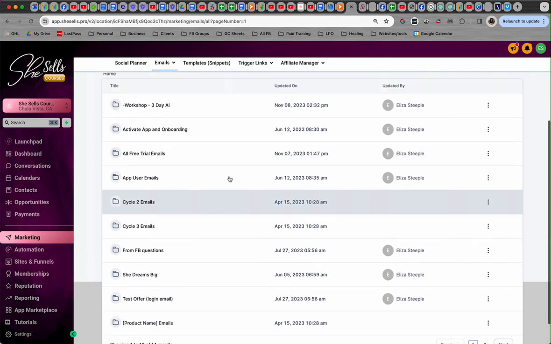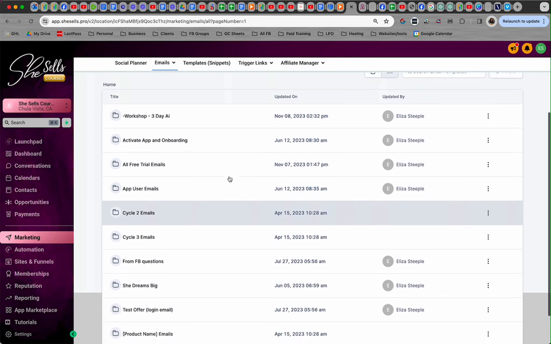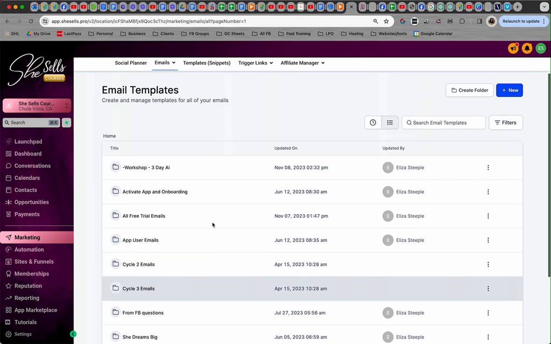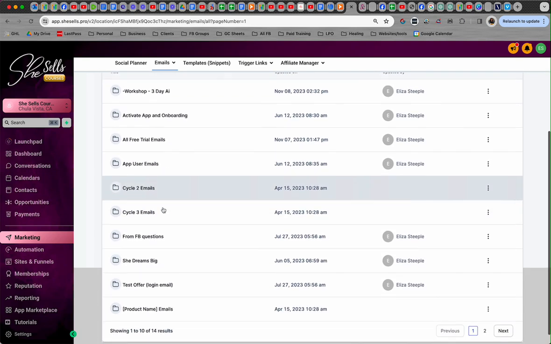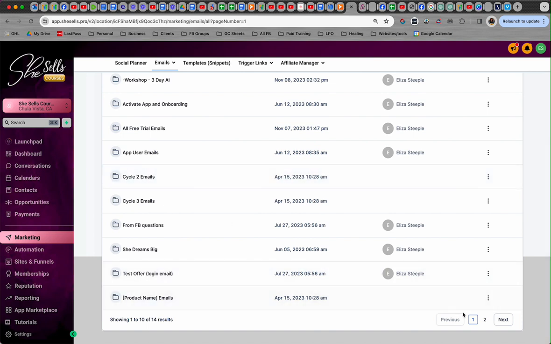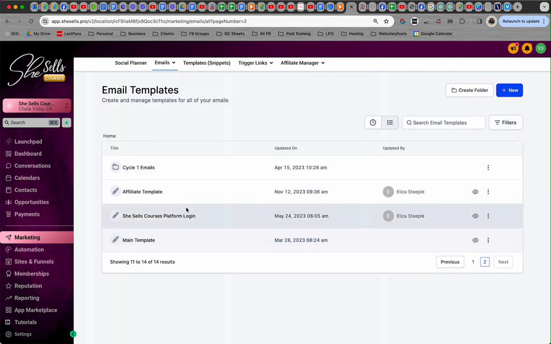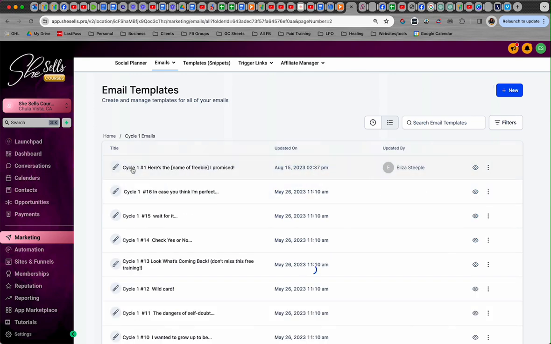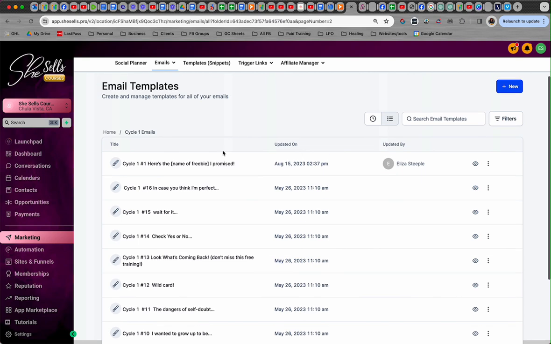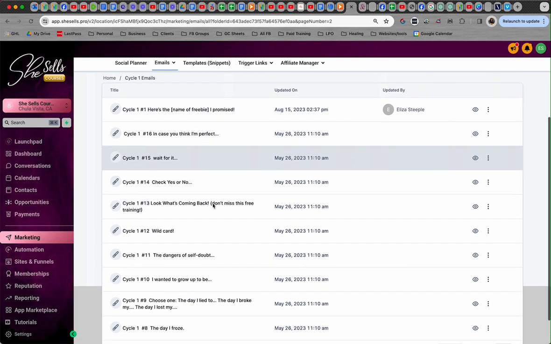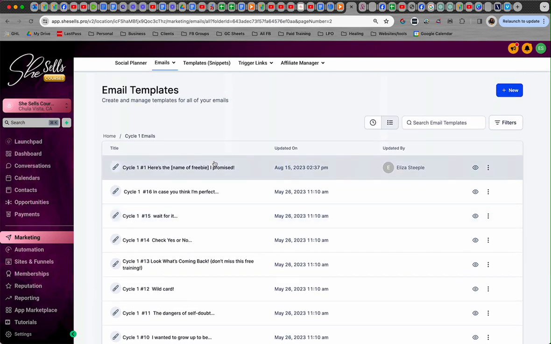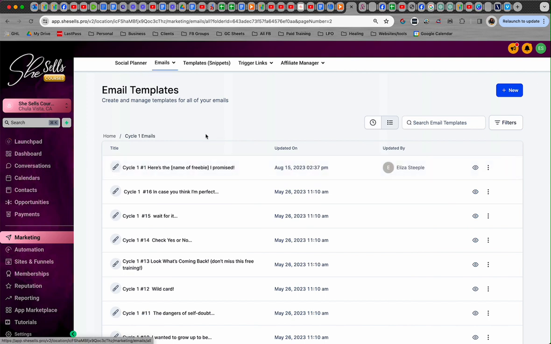So each of these folders is a series of emails that would go out to somebody, and I'll just open one. You have some examples in your platform. I'm going to open the cycle 1 emails, and you're going to see a bunch of emails that are written, and these don't have automations to them yet. This is just where they sit. This is where they're stored. This is where you edit them. This is where you go and create them. So you're going to be doing a lot in here.